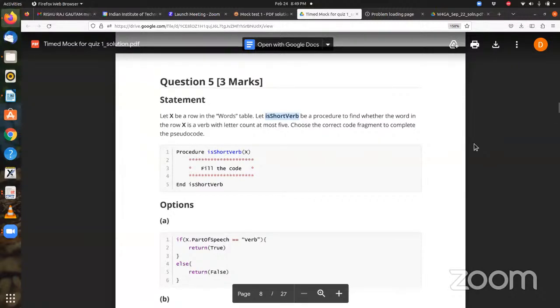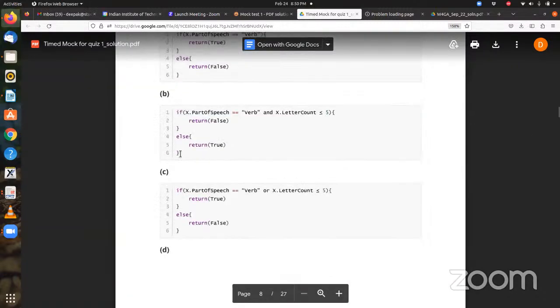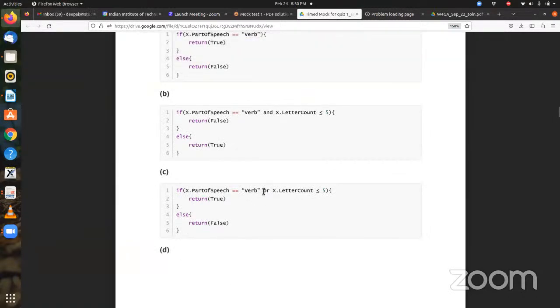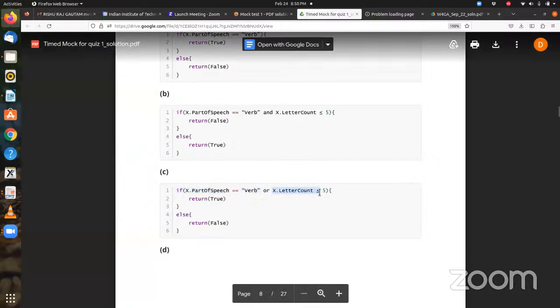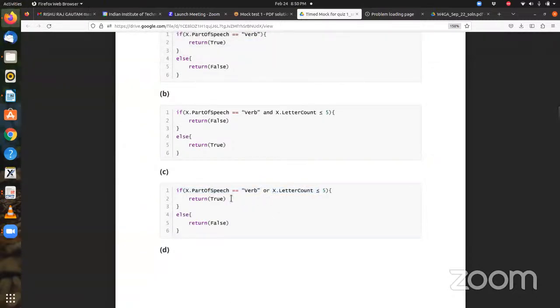Yes, sir. Okay, so next, option number C is there. X dot part of speech is equal to verb. It is checking. But what do you think? This is connected with the or operator. X dot letter count is less than 5. So if this is true, then it will return true. If that is true, it will also return true. Both true is also returning true. But what are we supposed to do? It is connected with and. We are supposed to have both conditions satisfied, then it should return true, no?